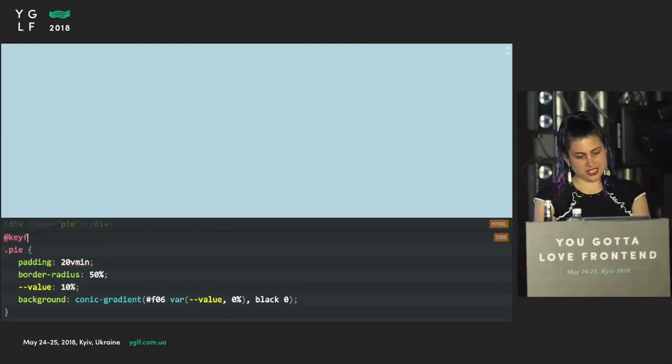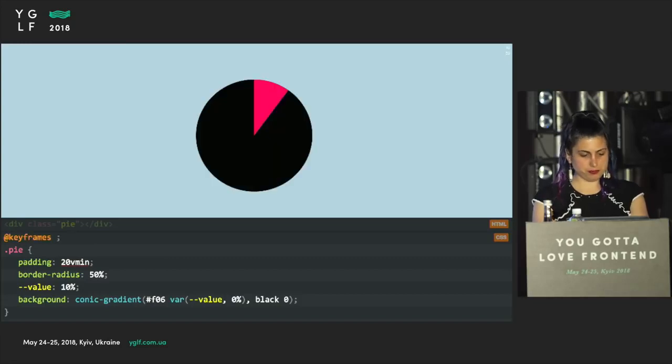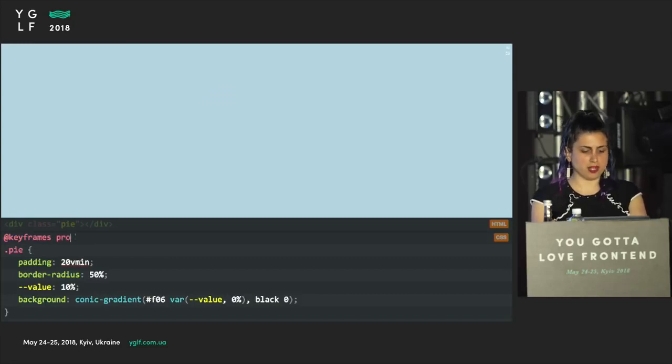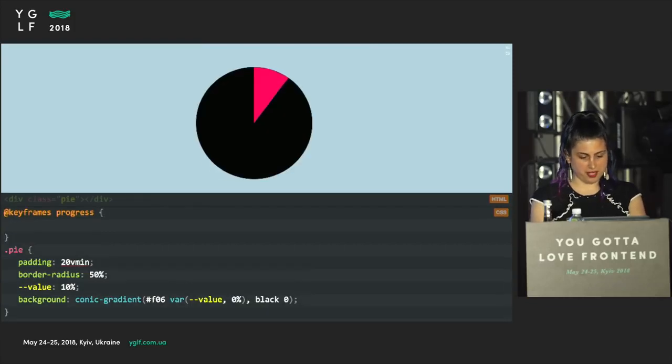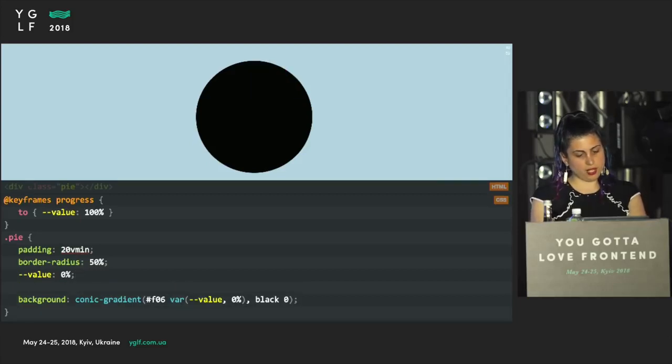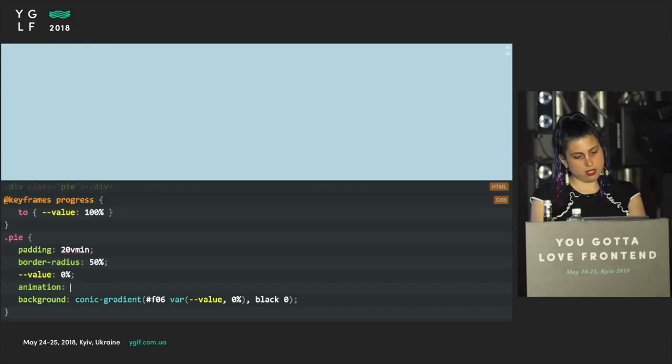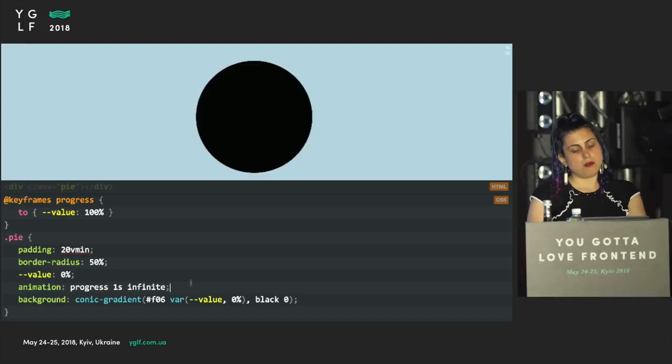So I add my keyframes rule, and I call it progress. I'm terrible at picking names for keyframes. I hate that we have to pick a name for everything, for every animation. And then let's say to value 100%. And then I go here, I set this to 0, and I try to add an animation that sets for progress 1 second infinite. But look at what happens. It just jumps from 0 to 100.